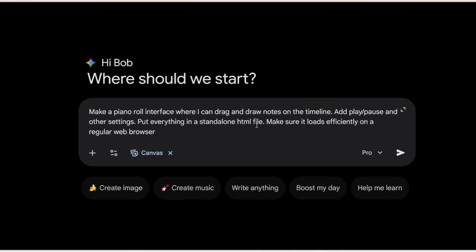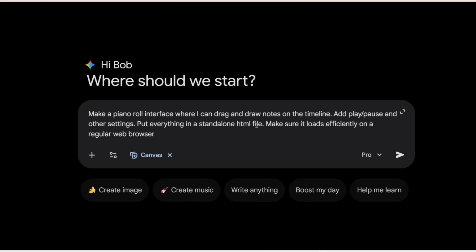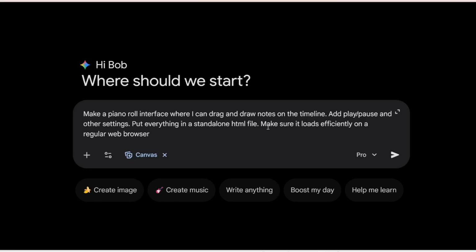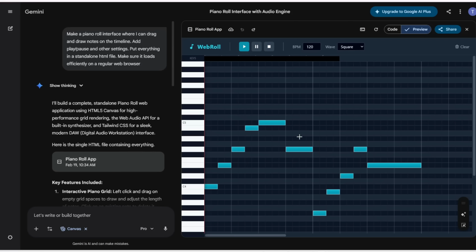Alright, next, let's see how good it is at composing music. But first, we need to make an interface for it to create the music. So first, let's get it to make a piano roll interface where I can drag and draw notes on the timeline. Let's press Run. Alright, so here's what I got at first. Let's play this to make sure it works.